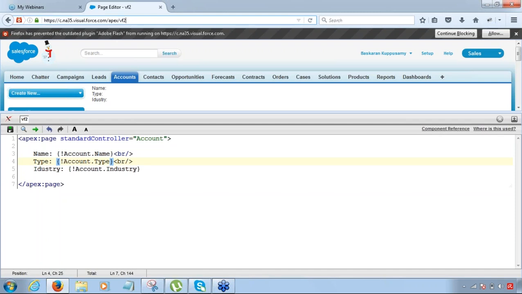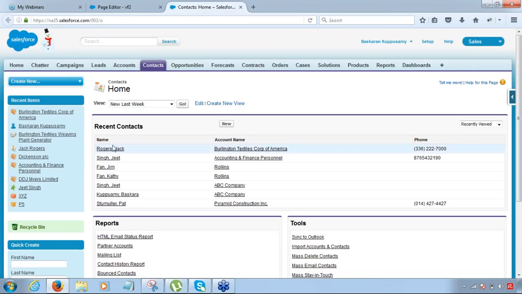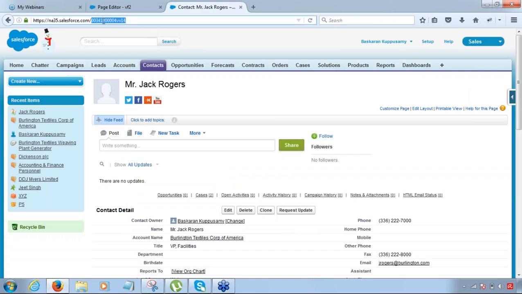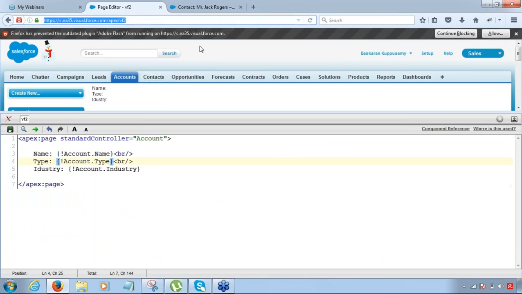You must have seen on the standard pages also it works pretty similar to that. If you just go to any of the standard page, click on this record, you see there is an ID in the URL, correct? And then it displays details of that record. So that's how the logic has been written for the standard controller. Alright, so here also you'll have to supply the ID. It takes the ID from the URL and then displays details of that record. Okay. So that is the thing.